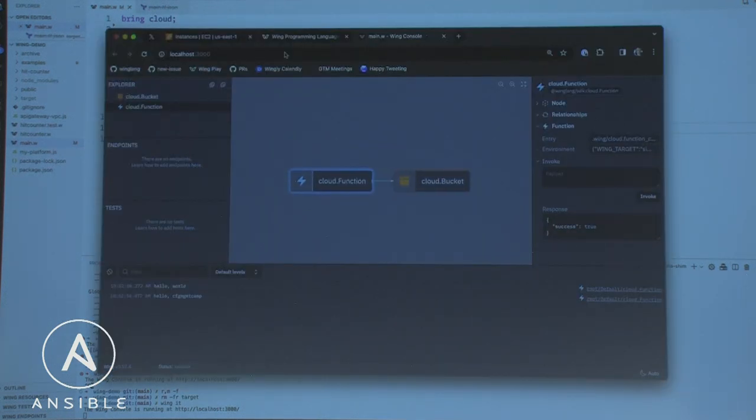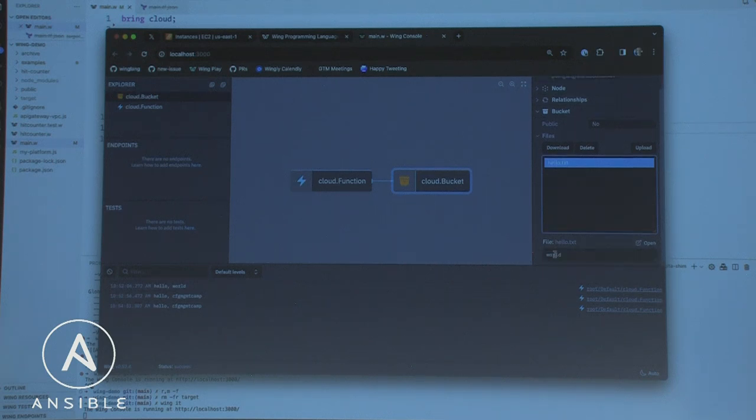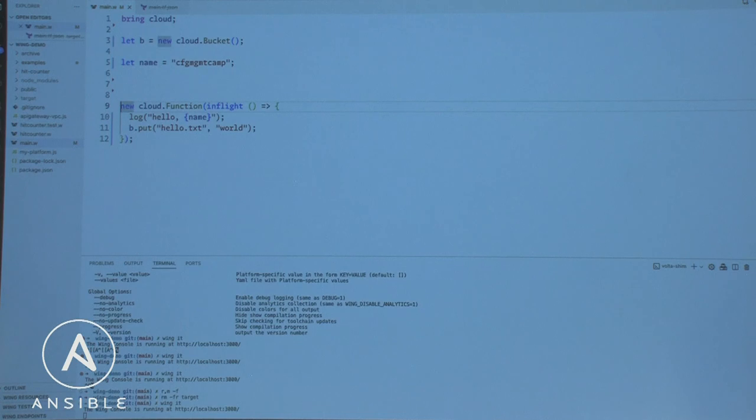As soon as I save this, you see I didn't have to compile. I didn't have to watch anything. It's just working as I want it to work. Now I can invoke my function. I can see the contents of my bucket. Cool. So now let's build something.